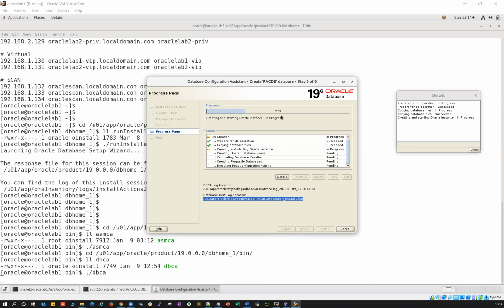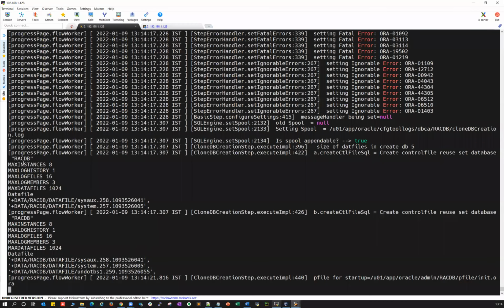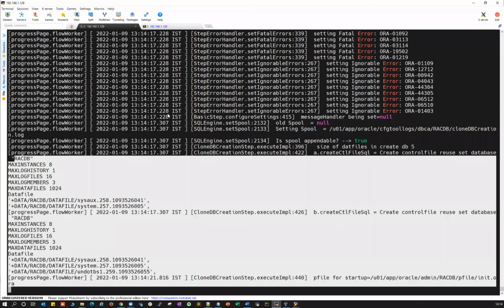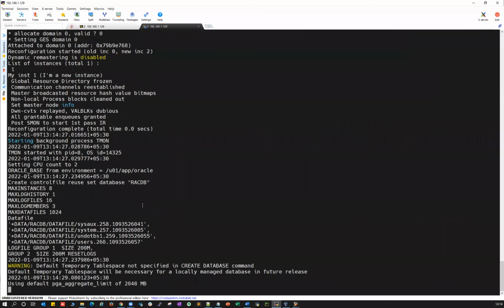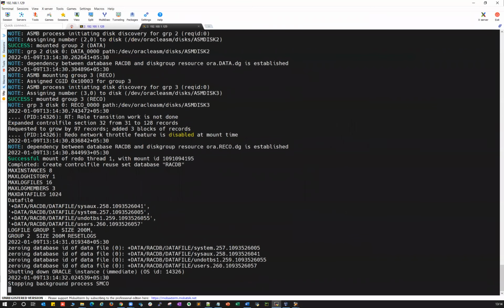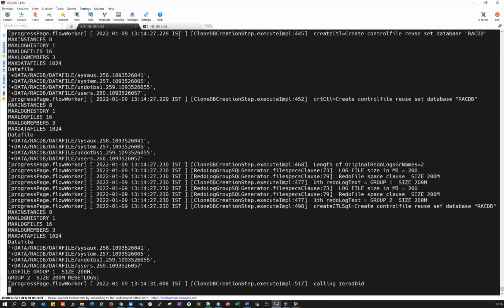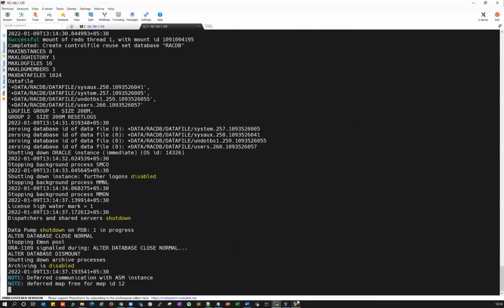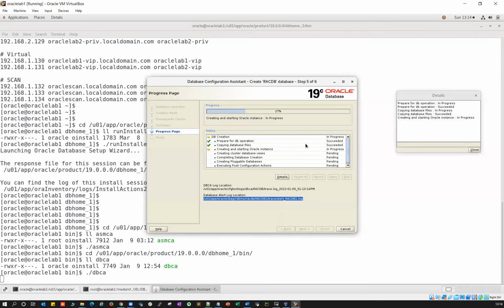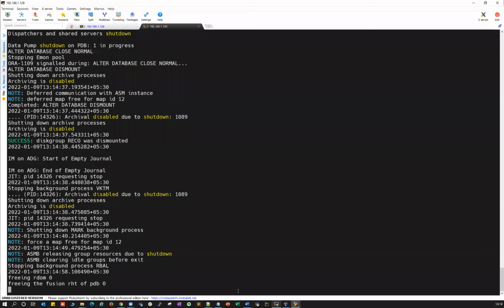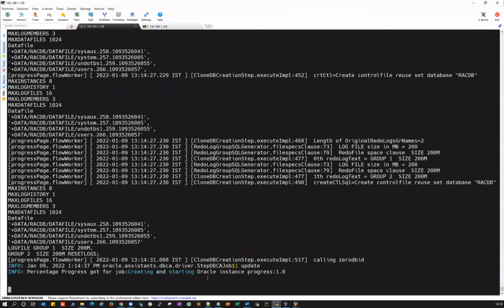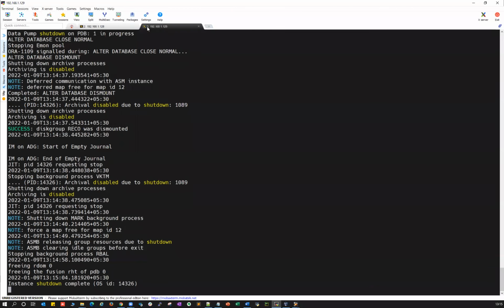Yeah, 27% completed. Again, go back and check the log, your DBCA log and your database alert log. Both are progressing here. At the same time, you can monitor in this run installer screen. All looks good here. 27% completed. Right, creating and starting instance.